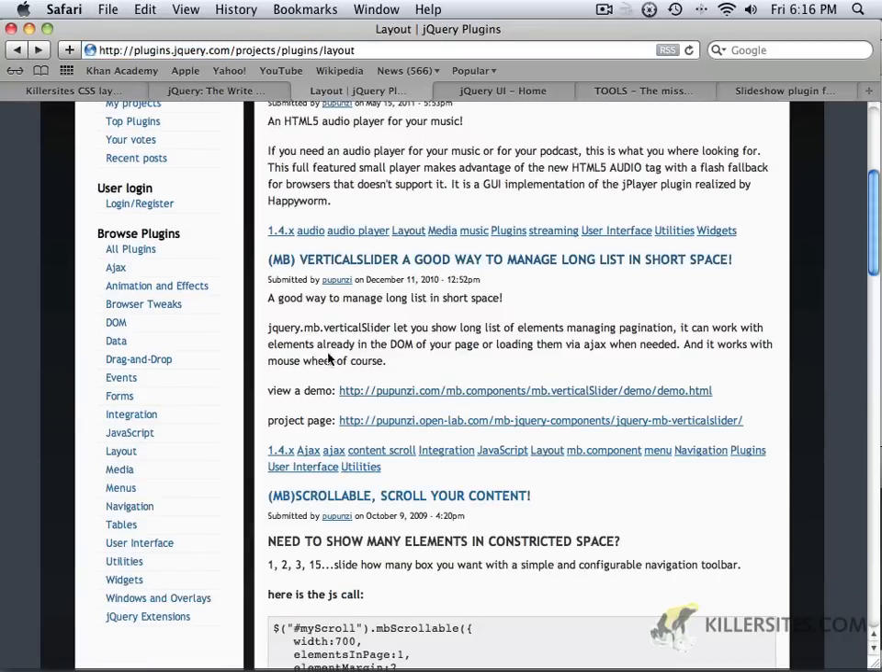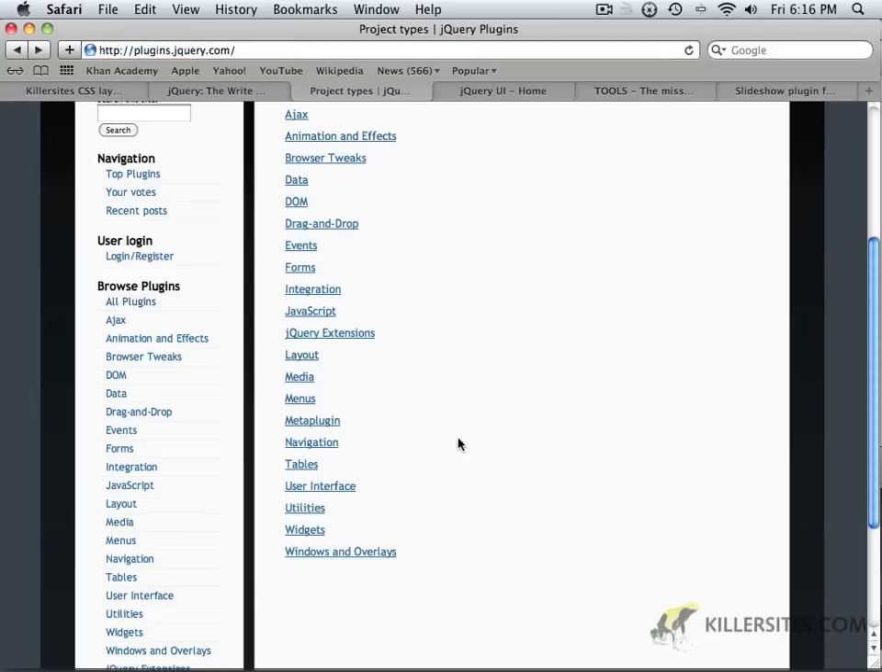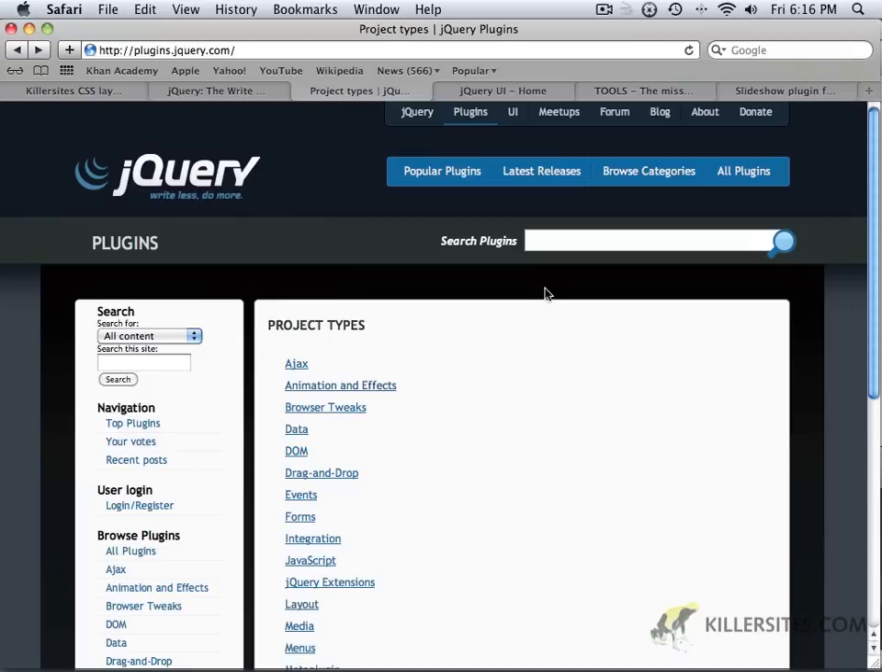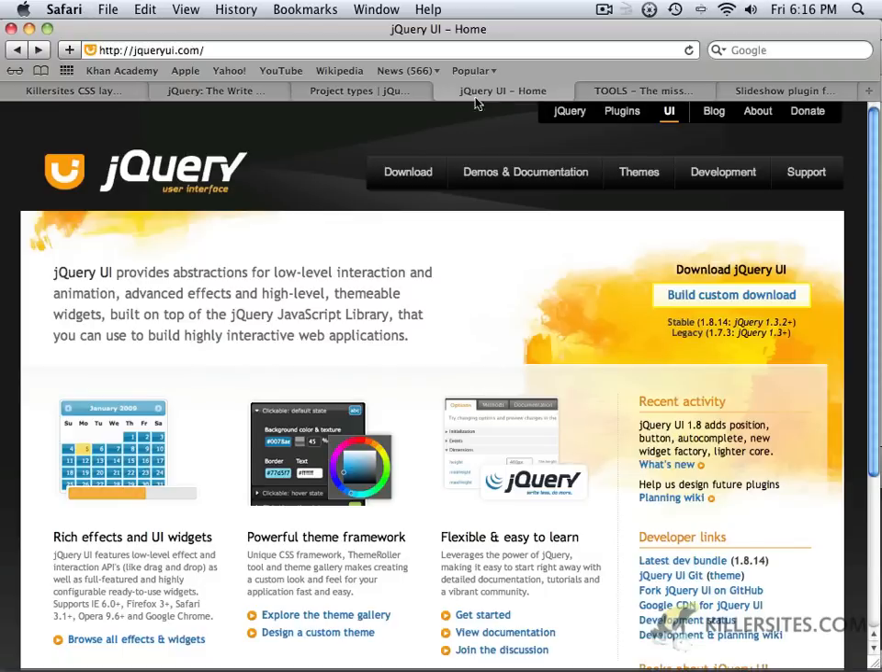There's so many different things that you can work with in a jQuery environment. Menus, media, tons of different things that I want you to be aware of and feel free to use. However, you'll notice that on the jQuery website there's also something that deals with UI, and I just have it open in a separate window right here. jQuery UI, user interface.